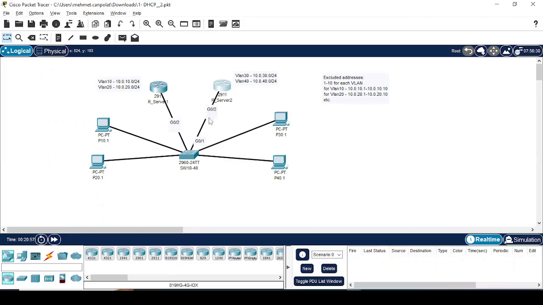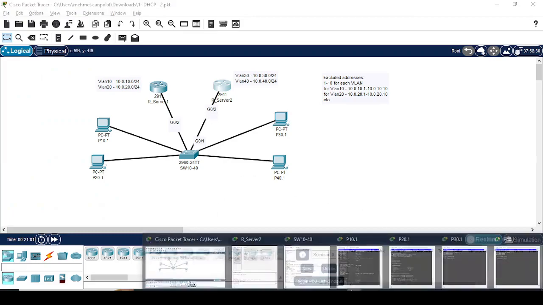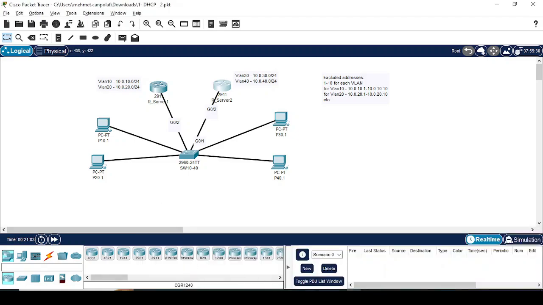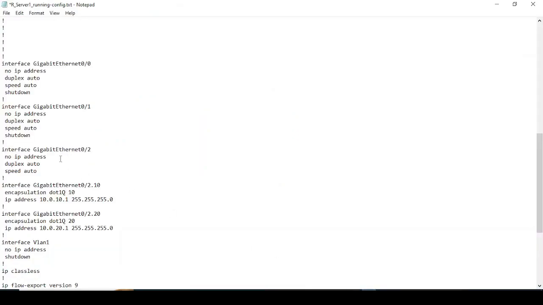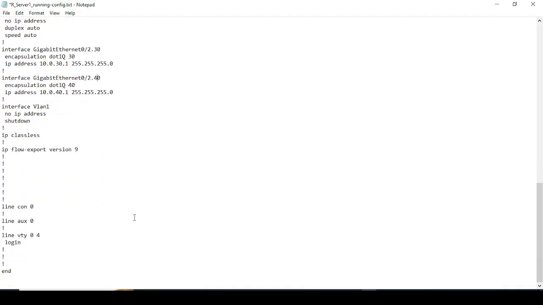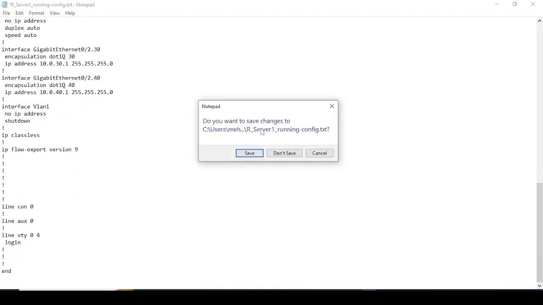Let's check the interfaces first. It's also G0/2, so I can use the same setup here. Come here. Yes, .1Q. This is 30. .1Q 30 IP address. And everything 2 becomes 4. So, and this one. Seems like okay. Save it.